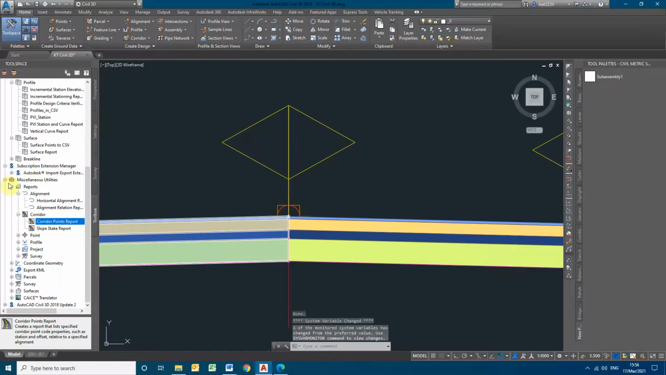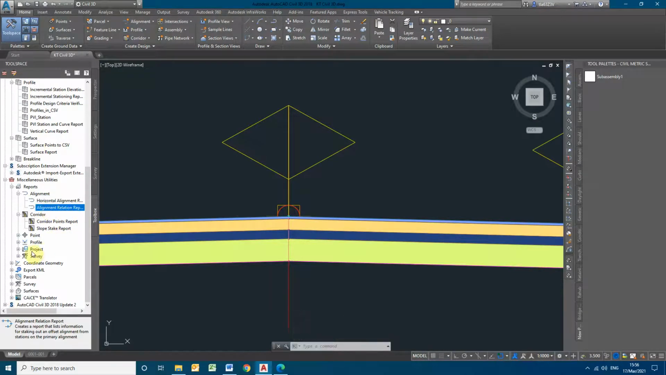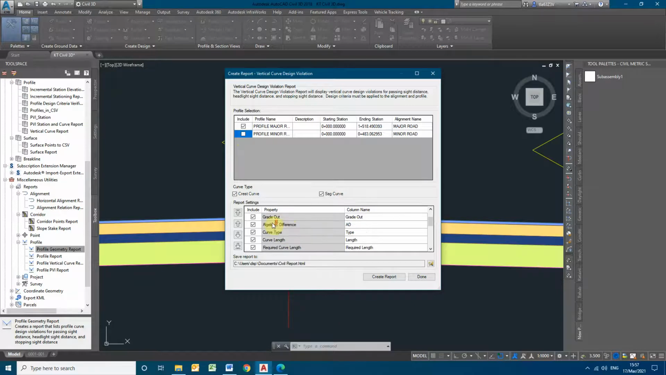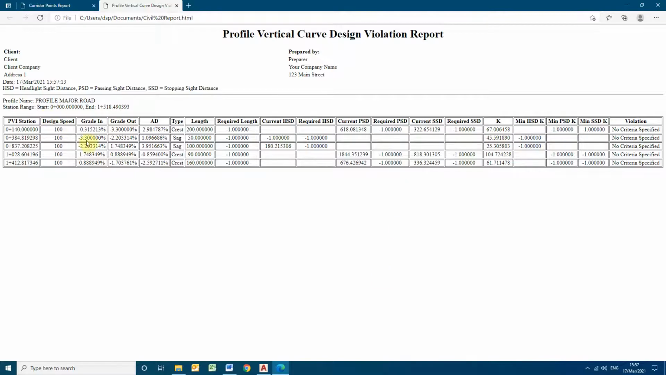So this is how we will be generating the reports for the horizontal alignment report, vertical alignment report, the survey, project file. For the profile also we can get the geometry report, vertical report, everywhere. So whatever file you want, whatever details are required, here we can get the geometric report, grade in, grade out, algebraic difference. Similarly for the vertical and geometric profile, you will be getting it all.